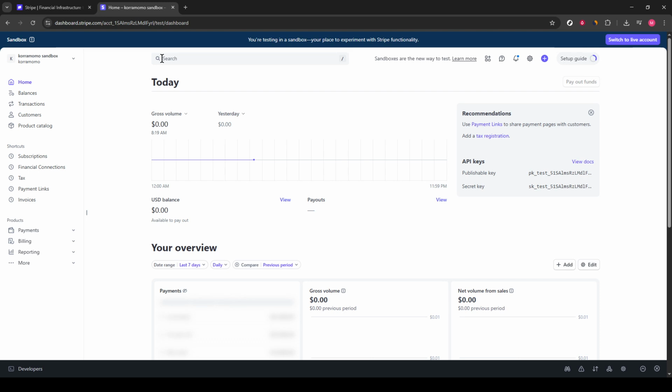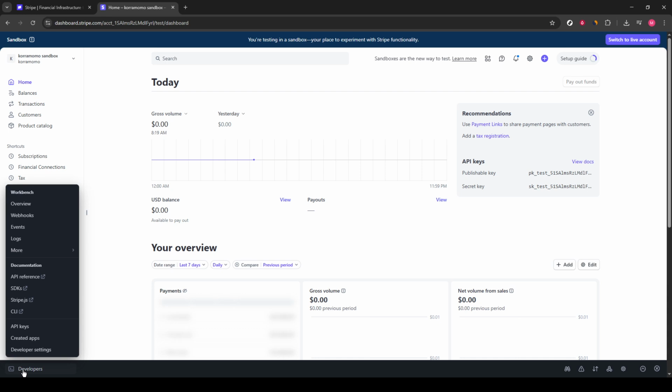Next, from your dashboard interface, direct your attention to the lower left-hand corner of your screen. Here, you'll find the Developers button. Giving this a click will expose additional options specifically tailored for developers who need to manage APIs and other integrations. From the Developers drop-down menu that appears, select API Keys.